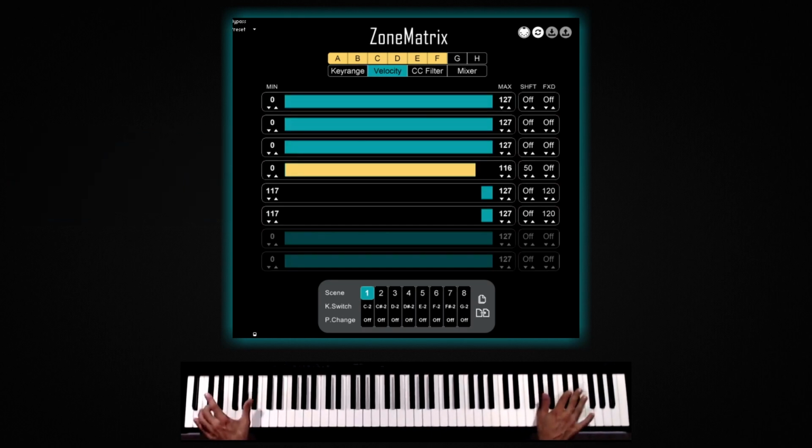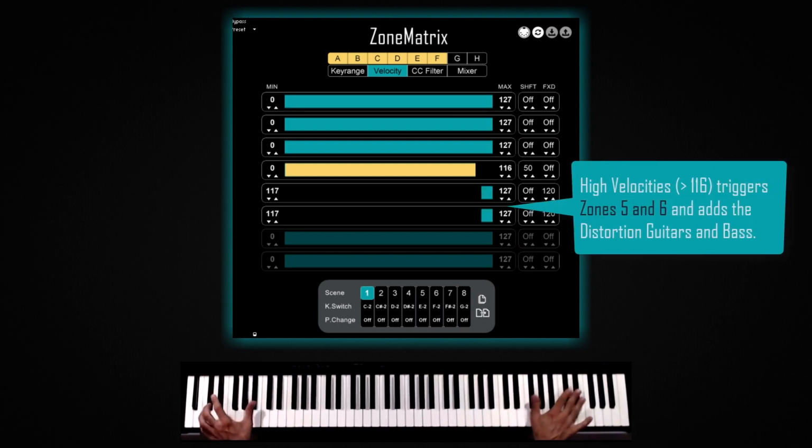The main key point is that Zone Matrix is not an instrumental library, it is a KSP add-on for Kontakt, and it's designed to create multi-instruments.